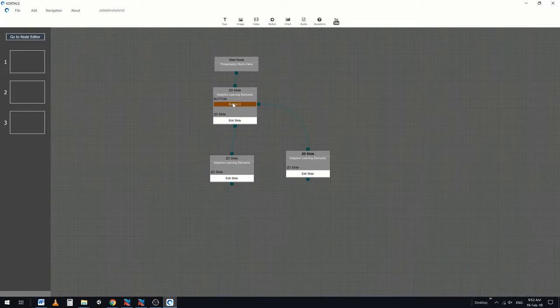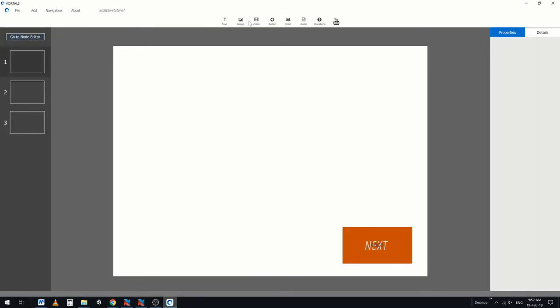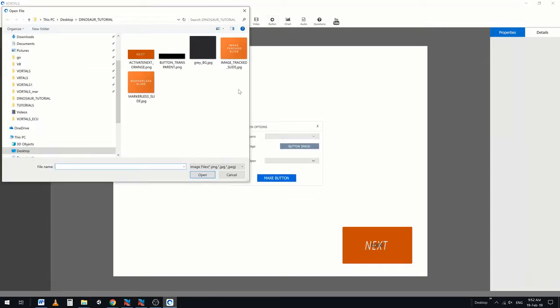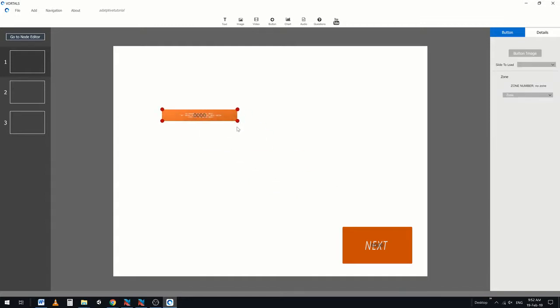So what will now happen is if I click on that button, it will take me to this 2D slide. So let me go back to the first 2D slide and let me add a second button. So again, I'll choose the slide button and I'll add a different image for the button, and I'll just keep the slides open as is. I'll click Make Button. Okay, so now I have a different button image.